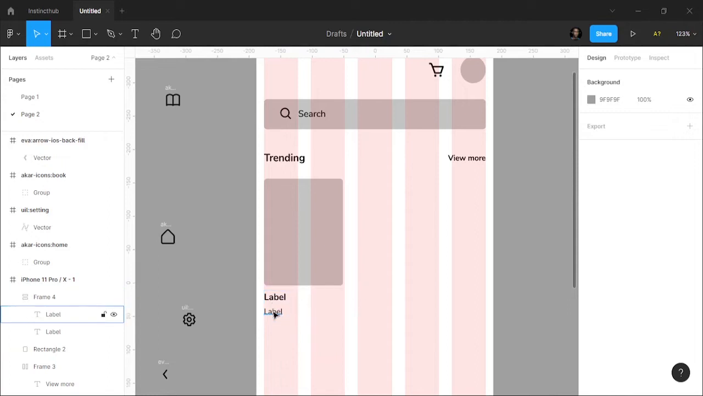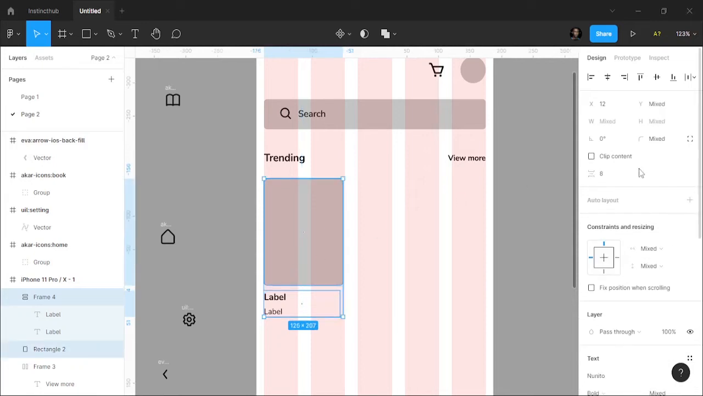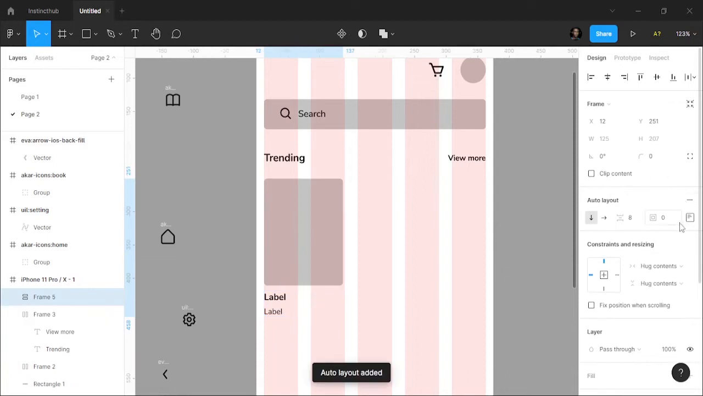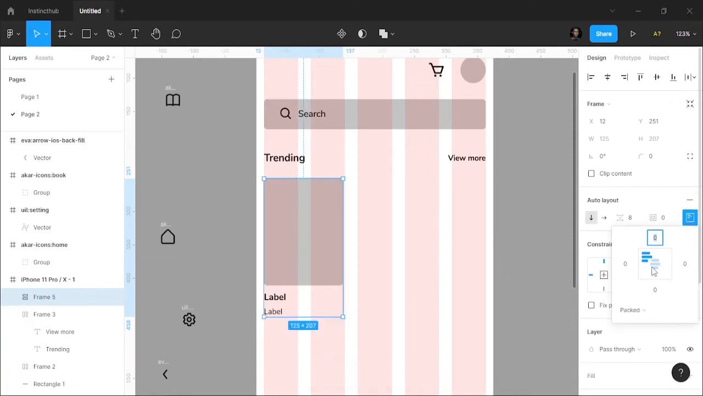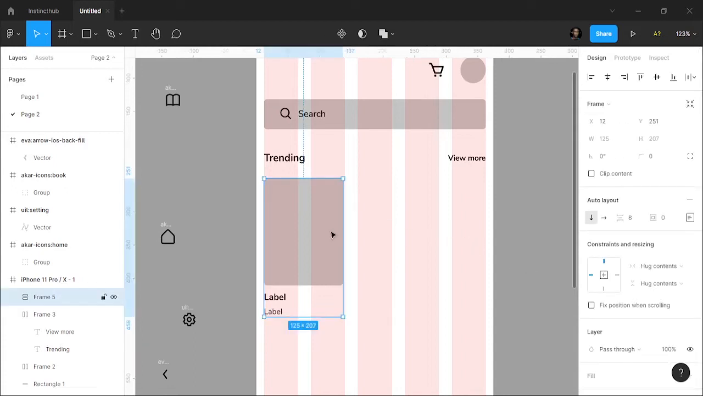So I'm going to select the text and I'm going to select the box, the rectangle rather, and auto layout everything again. So now I'm going to left align it again. Now if you see, if I right align it, it starts a little bit from the edge of the box, but I'm going to left align so everything starts from the edge of the box. So now good, we're done with the card.